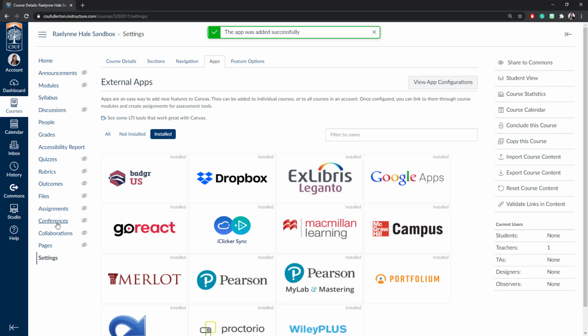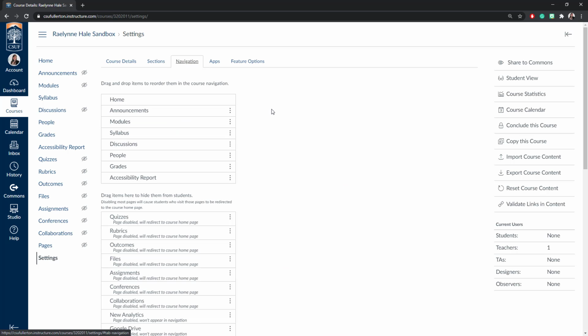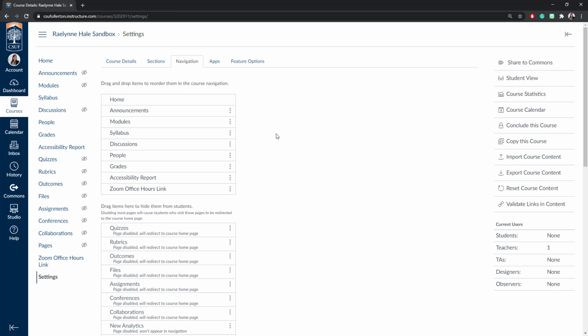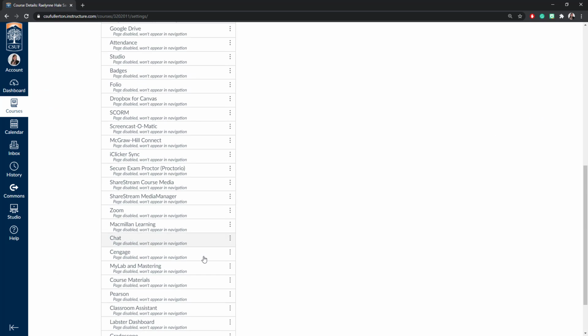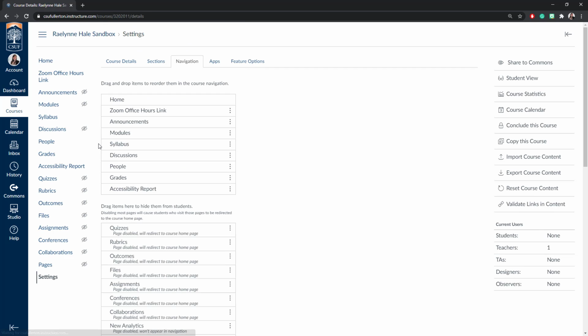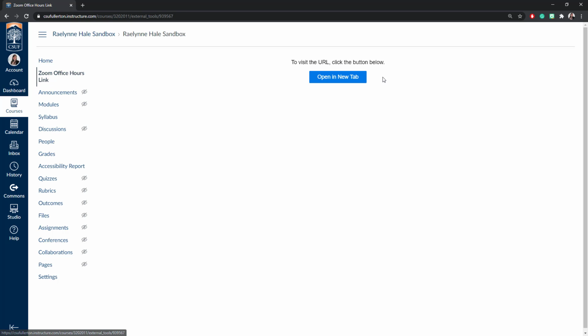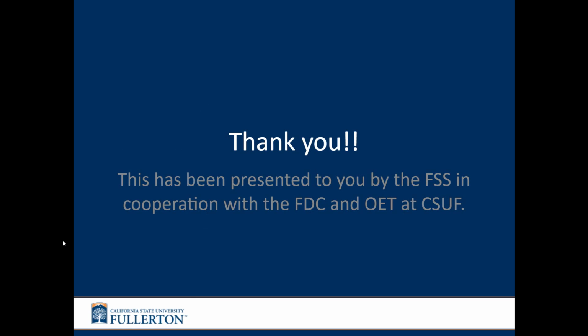You'll notice that it hasn't shown up in my course navigation yet. This is because I need to enable it in navigation. Next, I'll go to the Navigation tab, and I still don't see it here, so I'm going to go ahead and refresh and tell Canvas I did something new. Next, I'll see it in the navigation bar, and I can move it up or down wherever I'd like it to appear for students in my course navigation. Don't forget, you have to click Save for it to make any changes. Now, when students enter my course, they'll be able to click on Zoom Office Hours, which will redirect them to my Office Hours link.